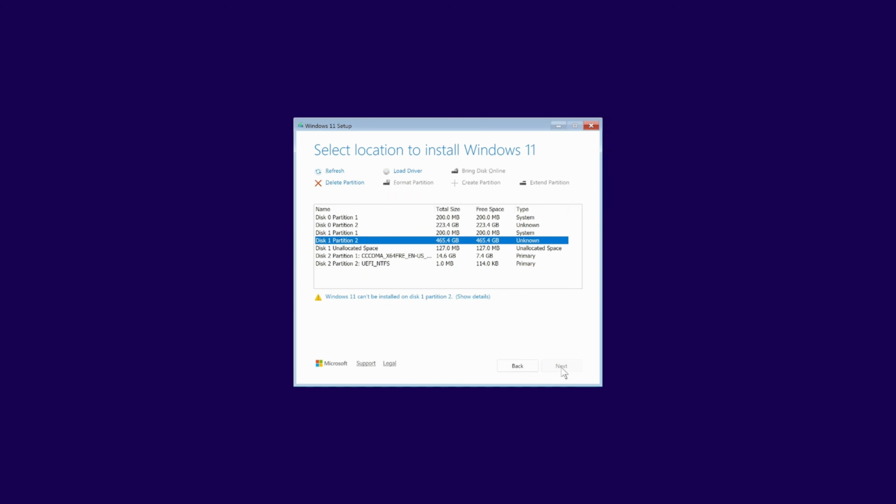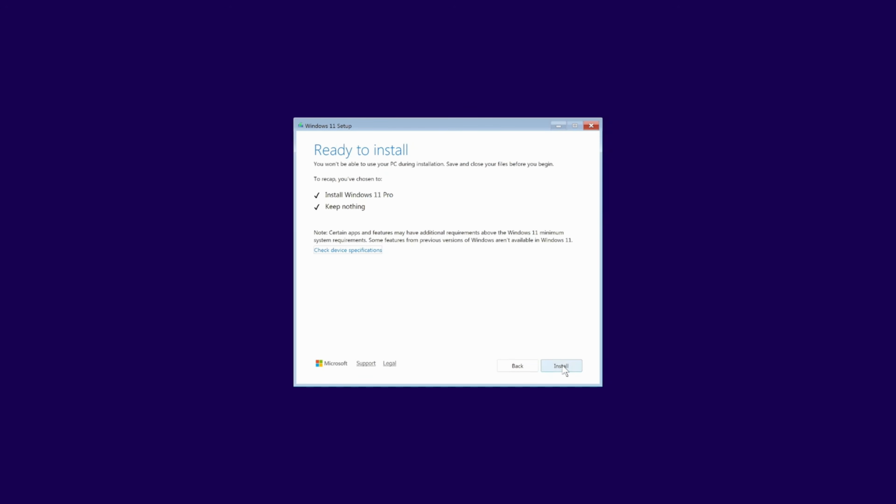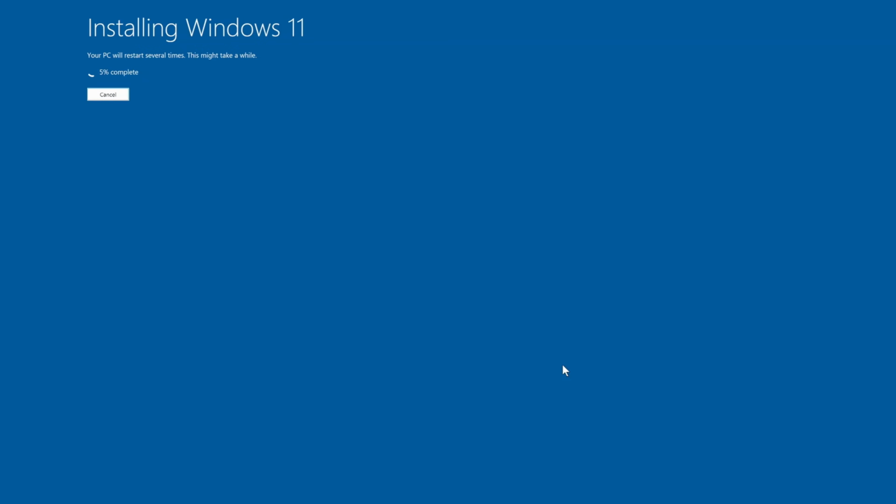So I'm going to delete all of the partitions on that disk so that it's all unallocated space. But only after I'm sure that that's the disk I really want to delete the partitions on. So I'll click a partition, delete it, click the remaining partition, delete it. And now disk 1 is showing as all unallocated space. So I'm ready to install. Windows 11 Pro will keep nothing, and off we go.